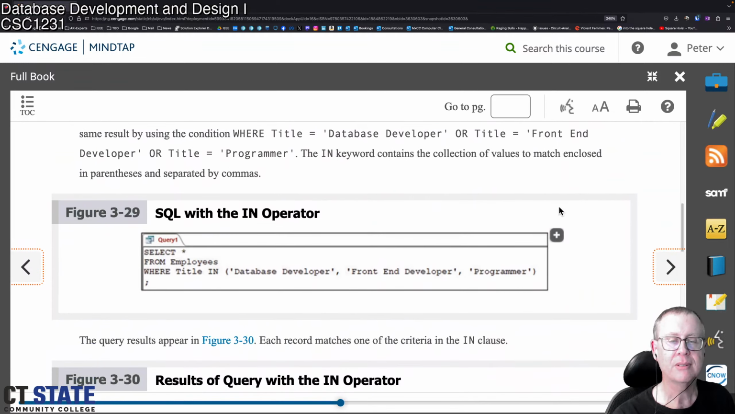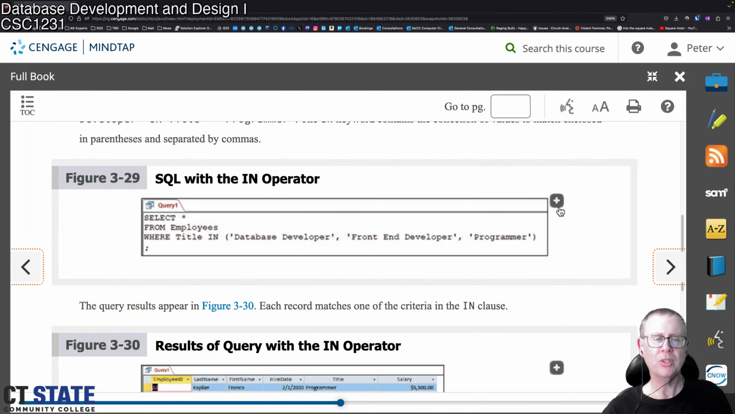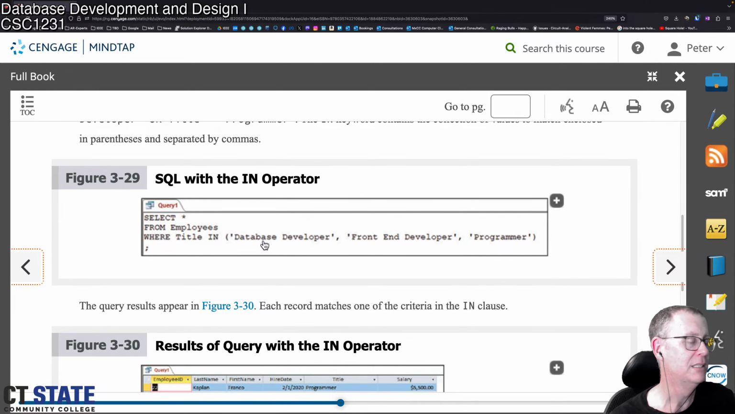Sometimes we've got a series of things that we want to check for, and here we've decided that we want to find all the database developers, all the front-end developers, and all the programmers. So we've said where the title of the employee is one of those three, give me all their information. That's what this select star operator is doing.